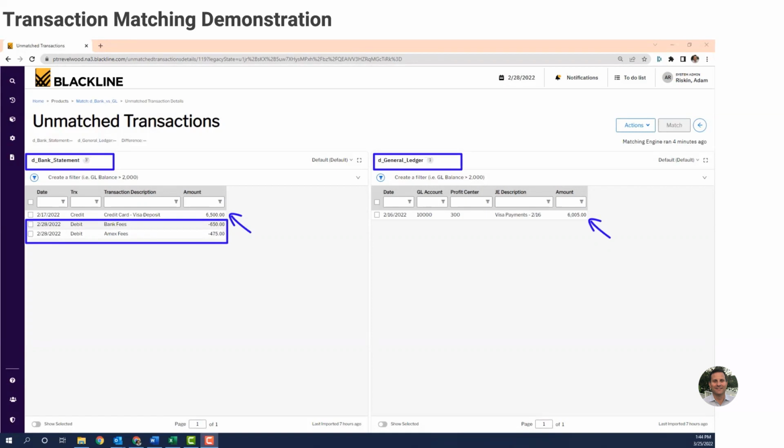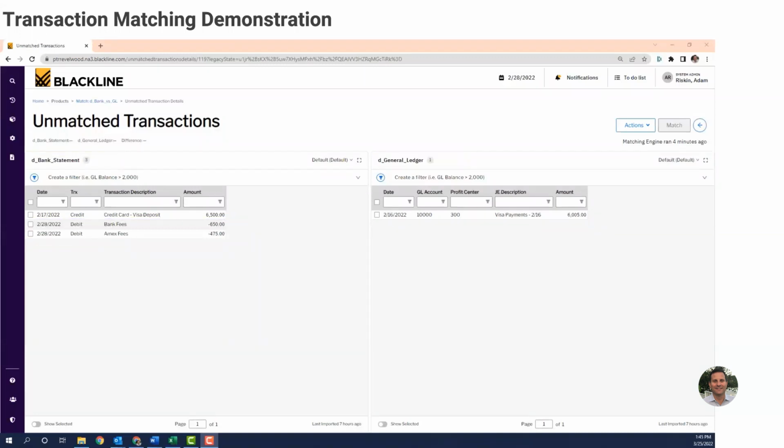So once those journal entries are posted into the ERP system, they'll import into BlackLine, and then they'll get matched with the remaining bank statement records. So that completes the demonstration of the transaction matching module. I'll jump back to the presentation now.